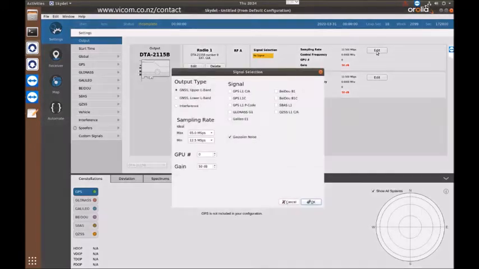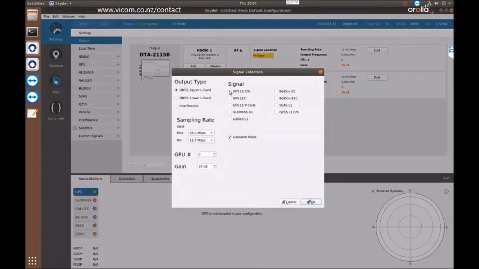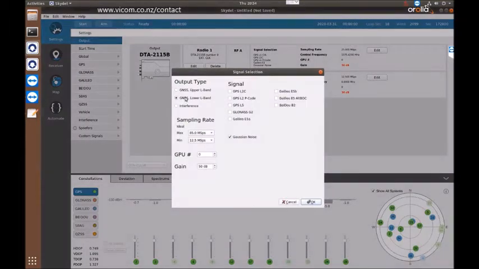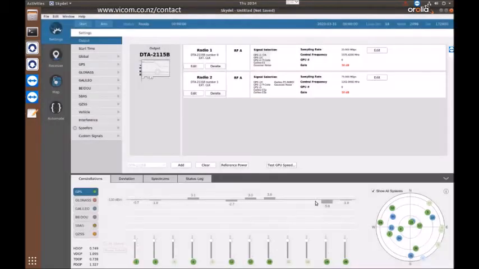So if I press Edit, this is where I can select my signals. So I'm going to do GPS and Galileo. So I'll choose all the upper L-band signals for GPS and Galileo. We also, on RF output 2, want to select the lower L-band signals, and this is where we can choose our L2, L5 band signals for GPS and Galileo, and press OK.